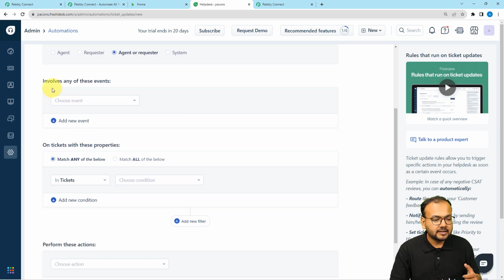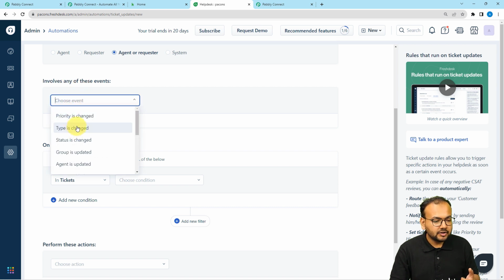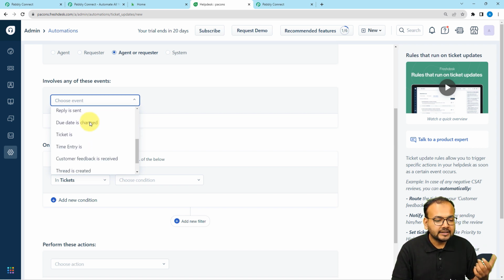And here it is asking for any of these events. So when you click, it will show you these options. From here I am going to select status is changed. So you can actually see what types of updates you can have in a ticket, and then you can select that kind of update.